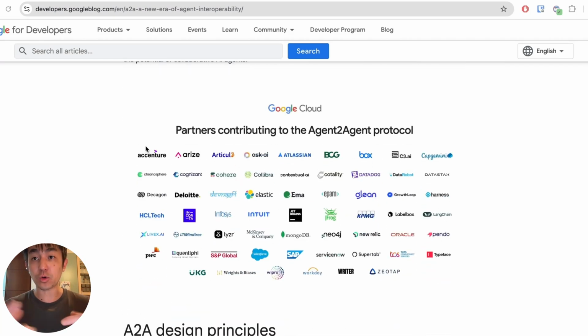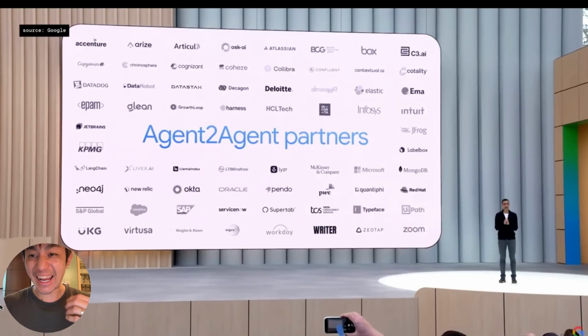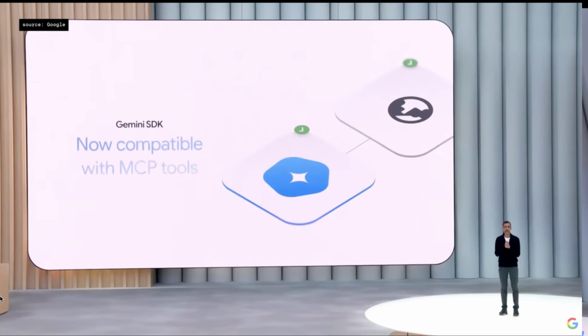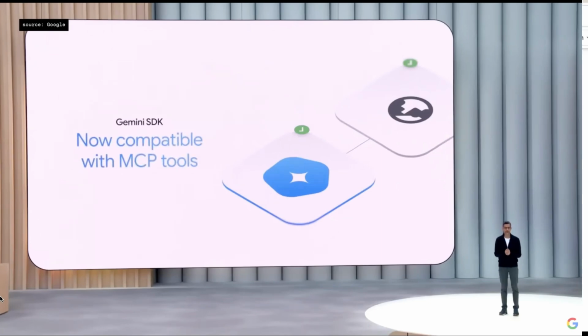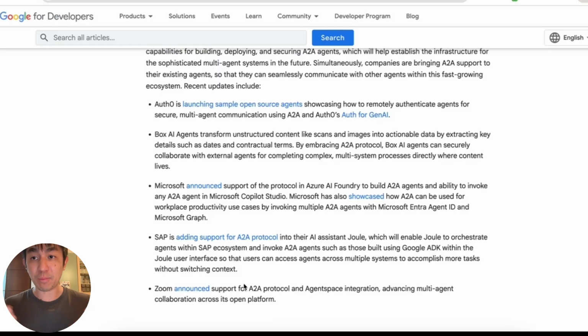This will allow you to conform to Google's A2A protocol, which is being adopted by an entire ecosystem of developers. Just like how MCP has now been adopted by multiple AI companies, A2A is also being adopted in a very similar way. So you do not want to miss out on this.